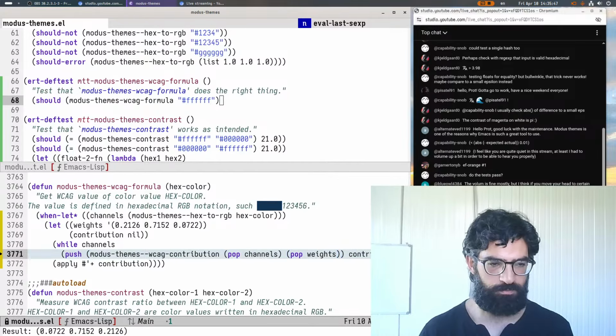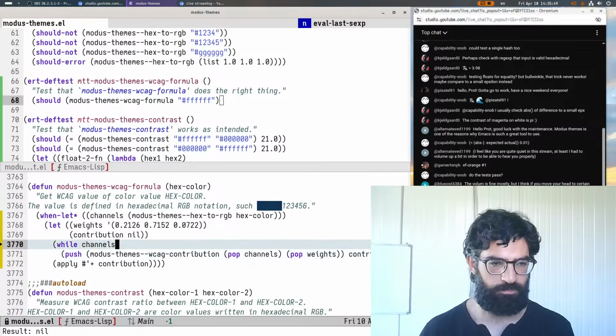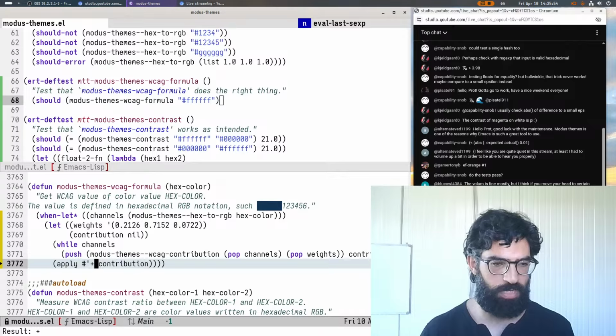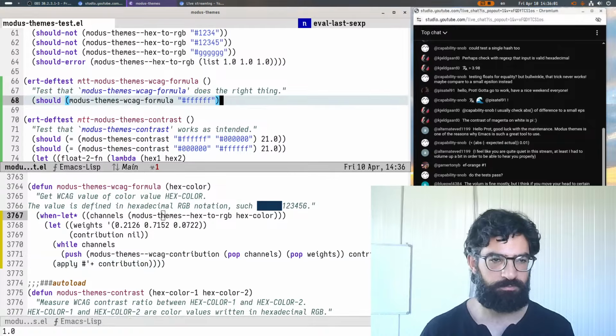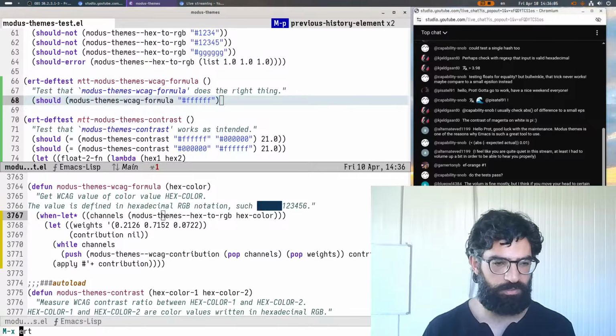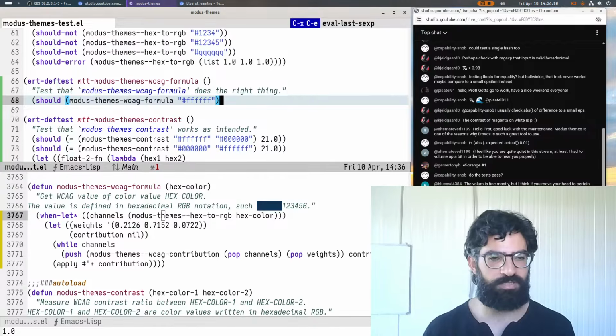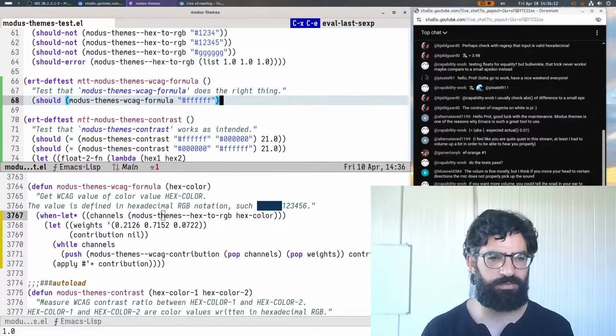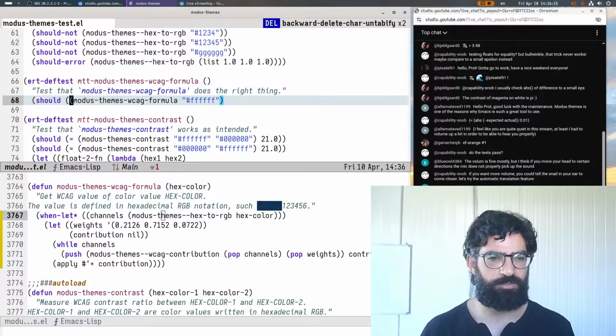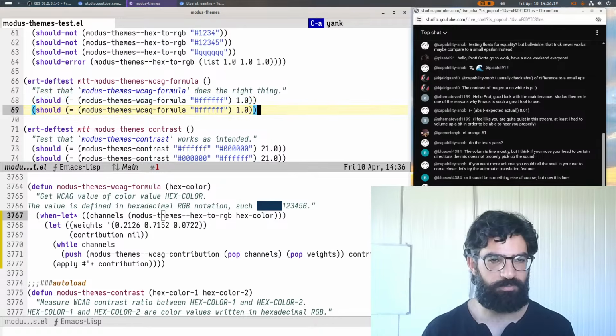Okay. There are no more channels. That's good. So add up what you did there. Okay. So where is the nil? Huh? Now it returns 1. What is happening? So edebug, remove instrumentation, all function. Okay, now it returns 1. Maybe I hadn't evaluated it. So equal to, that's right.